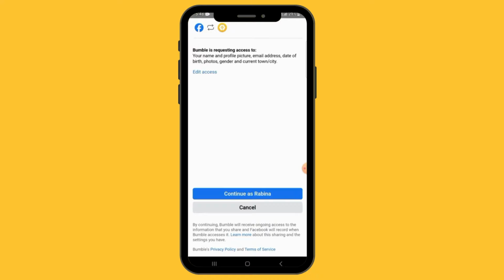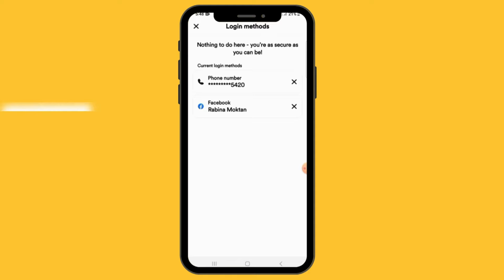This will take you to the Facebook page. To continue, click on continue. That's it. Now you have successfully added another login method on your Bumble app.